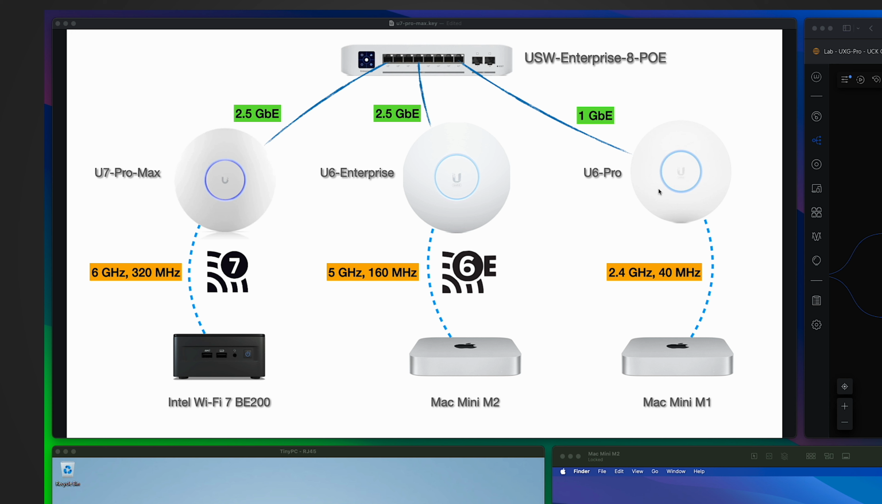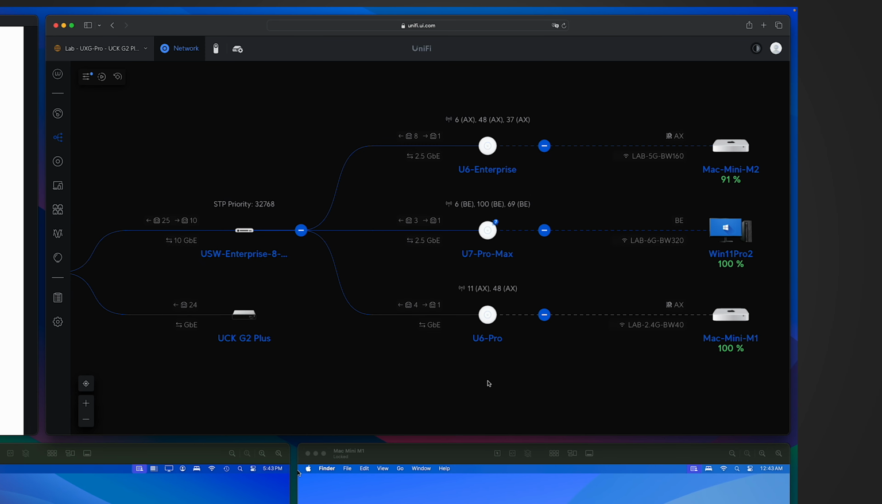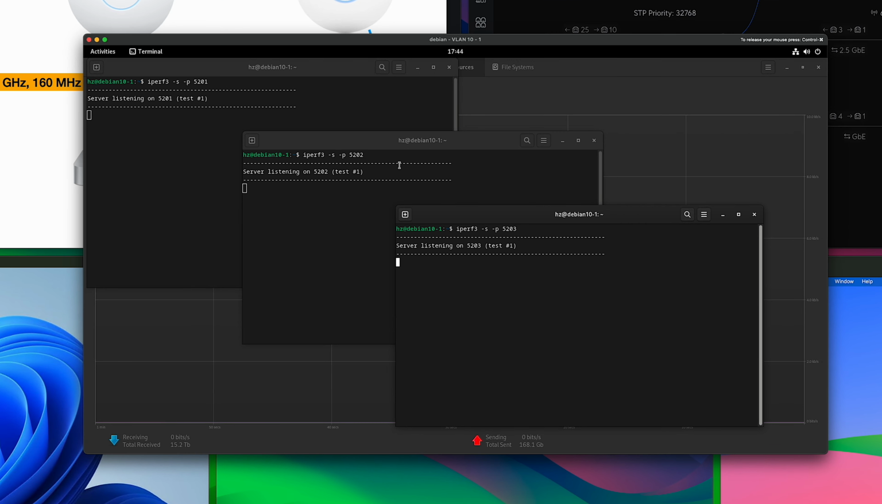I use 3 access points, and each one provides service for 1 Wi-Fi band, and then I use 3 different Wi-Fi clients. On the right side, you can see I already connected the 3 clients to the individual access points, and I use the same Linux server to provide 3 separate iPerf3 services to the 3 clients.